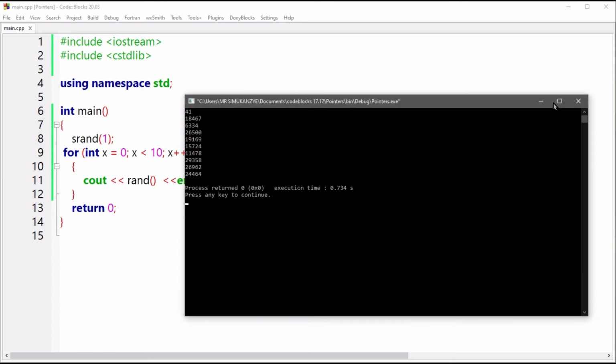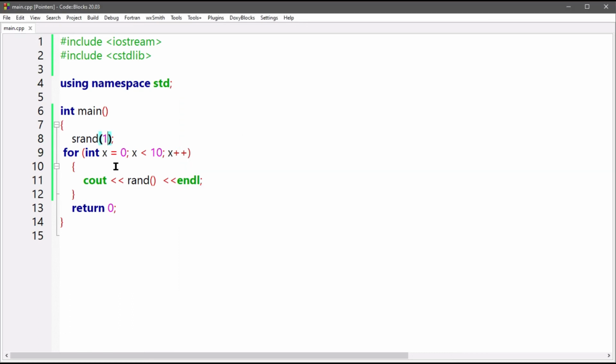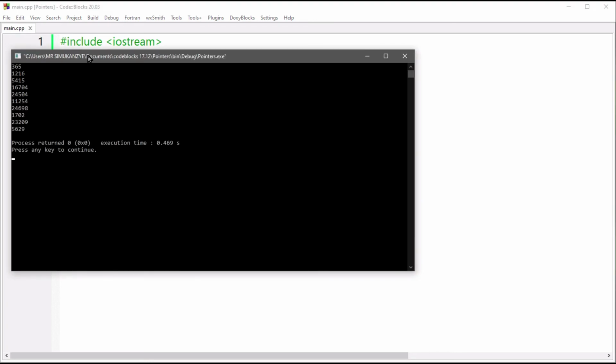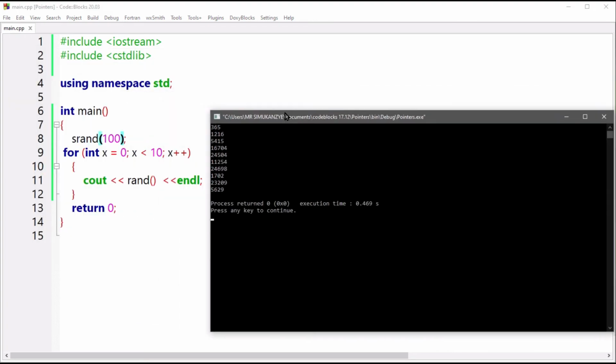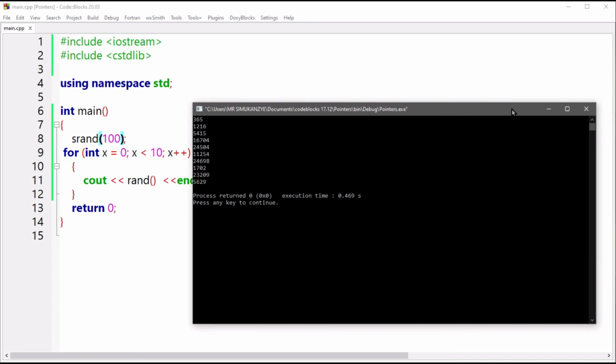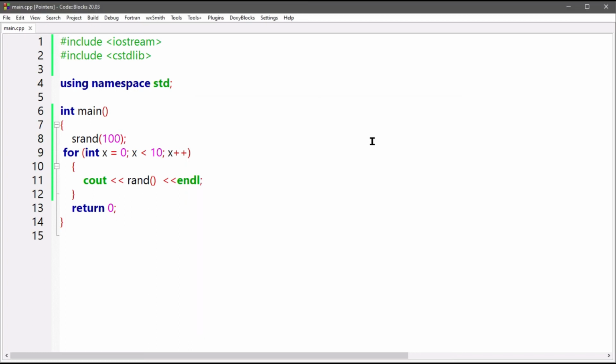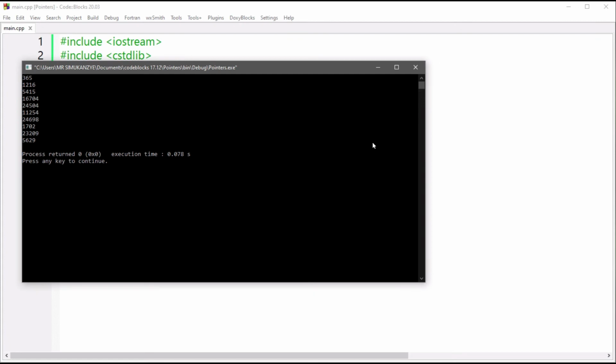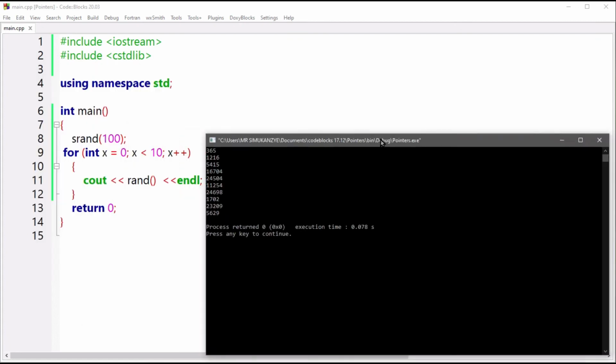But then let's change our seed value to, let's say, 100. Okay, and we run our code. You're going to find that we now have different numbers. So this is one way you can have different random numbers. But the problem is that as long as the seed value remains the same here, every time we run our code again, we're always going to have the same numbers.